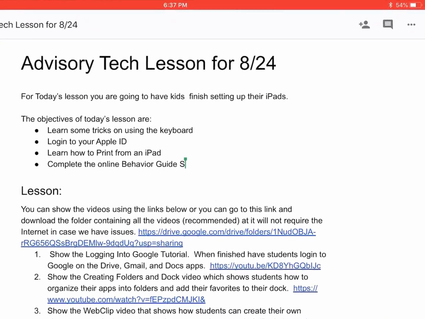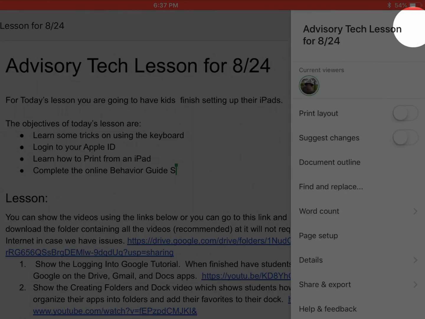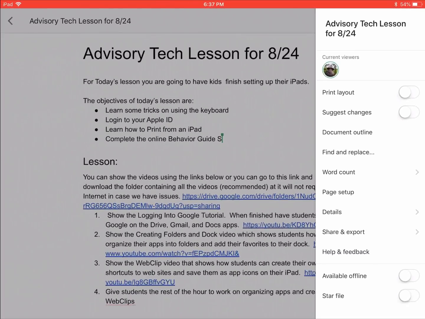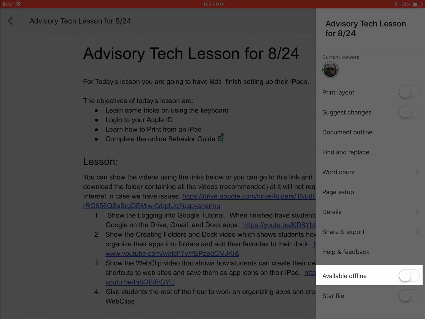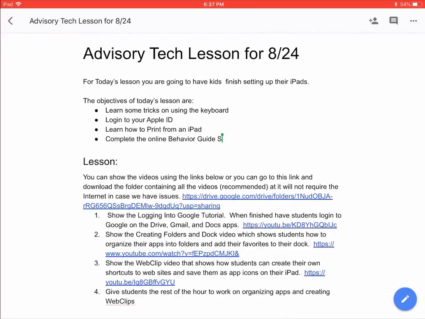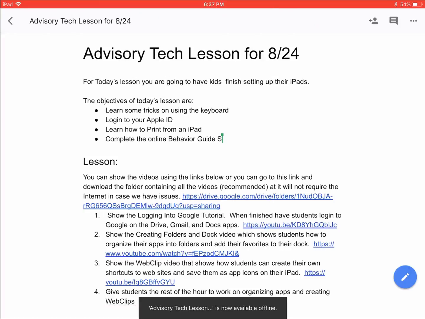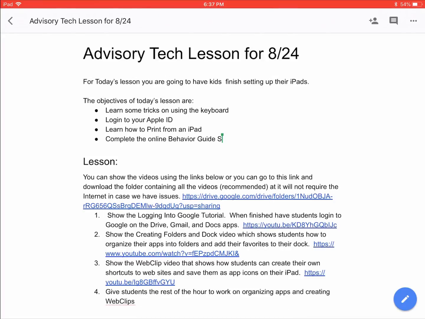In the upper right hand corner I have three dots. If I tap on those three dots, there's an option towards the bottom that says available offline. If I tap on that, it will make this particular document available offline and will allow me to edit it when I don't have Wi-Fi.